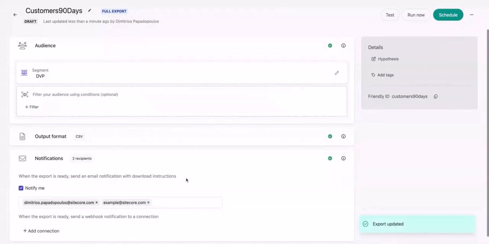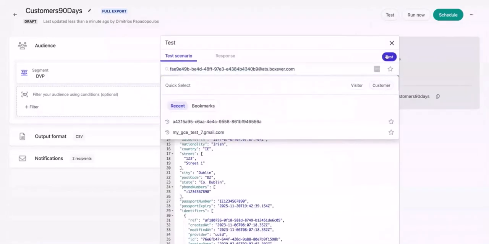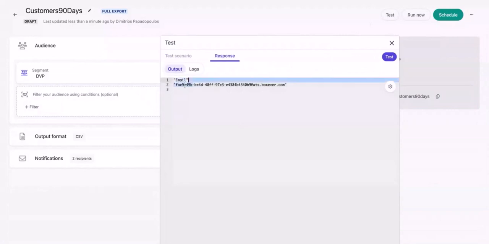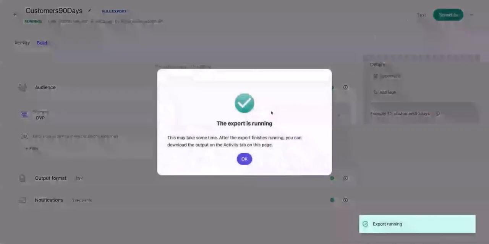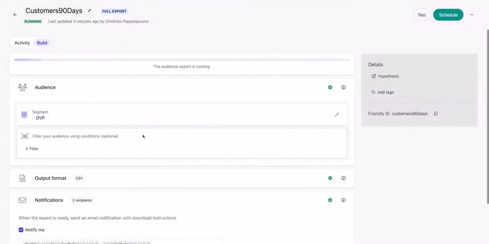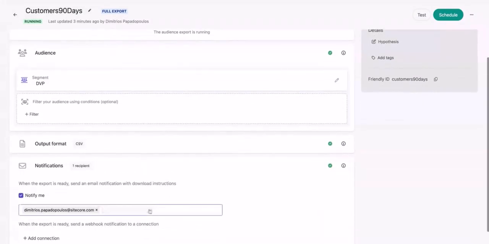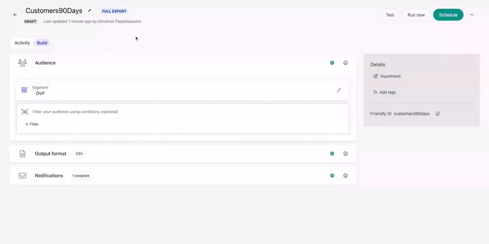Before clicking on schedule to schedule the audience export, you can test the audience export for a random guest in the audience. If the output is correct, you can proceed to run the audience export for the whole segment. As you can see, the audience export is currently running, and if needed, you can change the email address for receiving notifications even when the audience export is running. There are no limitations such that the emails cannot be updated when the audience export is running.